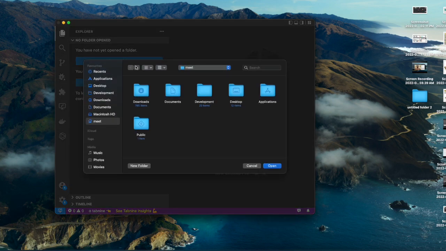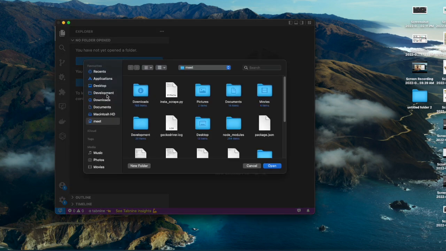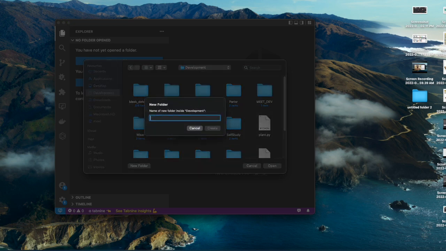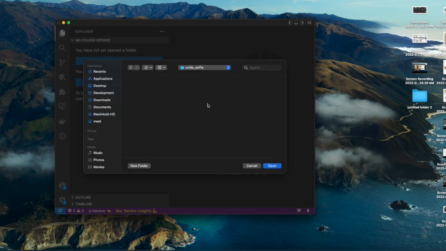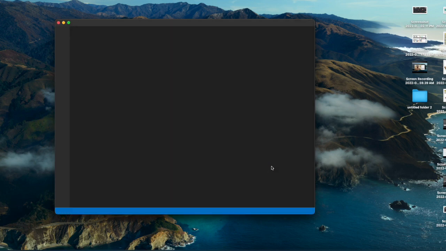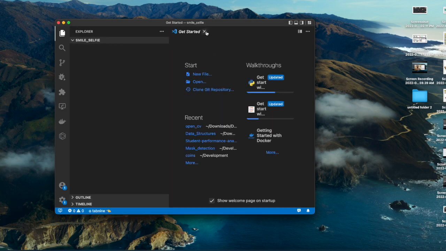So here what we do is we open a folder, and in the development section, let's say we create a folder for selfie, or else we say it as smile selfie. We create that folder and then we open that folder here in Visual Studio Code. I am using Visual Studio Code. You can use any of the editors like PyCharm or Google Colab or anything.